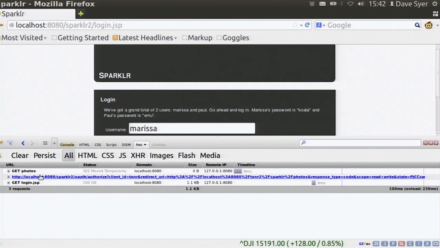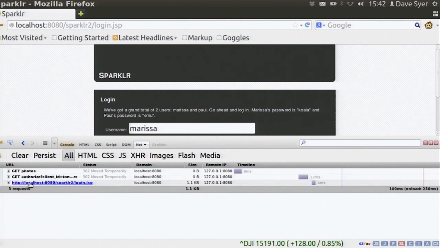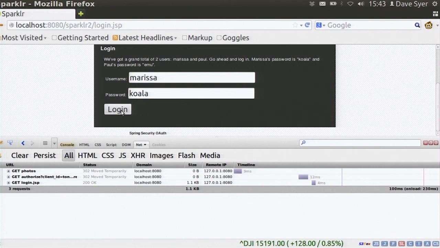And it says, oh, wait a minute, I need to authenticate you. You can't have that, I can't have anything yet. You'll have to go back to the login page. Two redirects, right? Sorry, one from the resource server to the auth server, and then one from the auth server to itself to get authentication. So I can authenticate as Marissa.